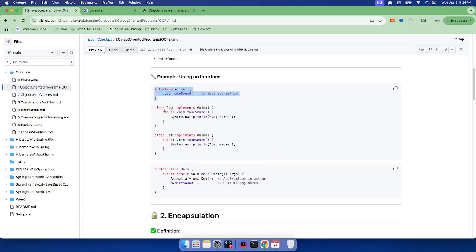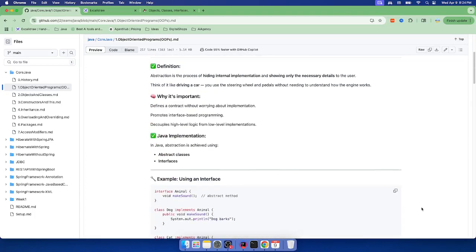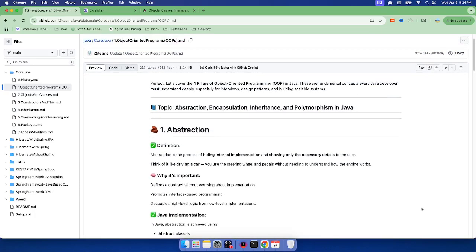In the following sections, you see the implementations: dog implements animal, cat implements animal, so they make different sounds. And this is in a public main method, which is how to run the program. We will see that in the upcoming sessions. So that's abstraction.